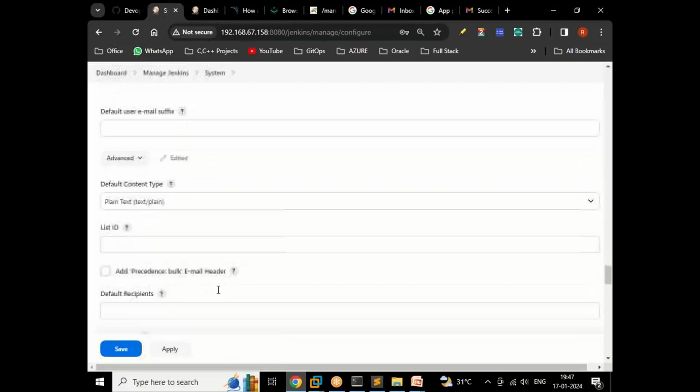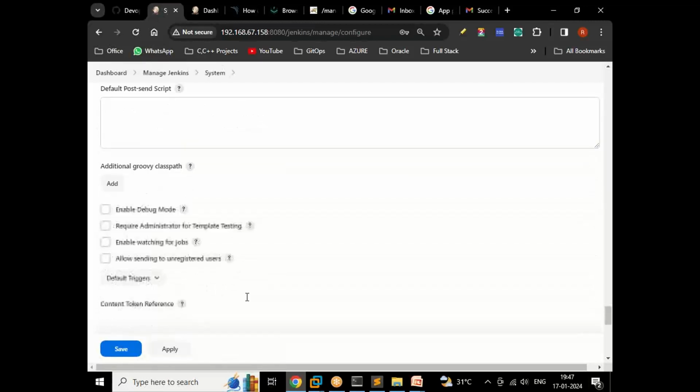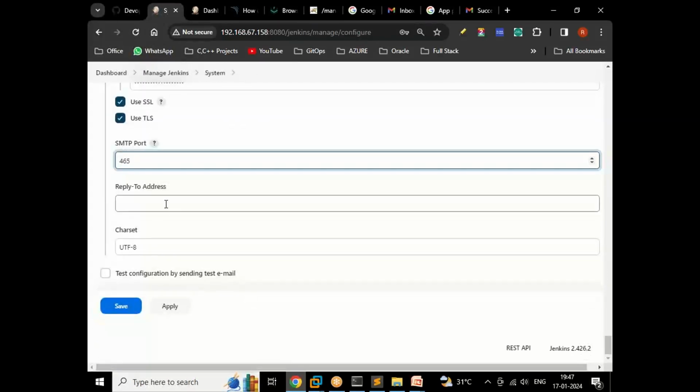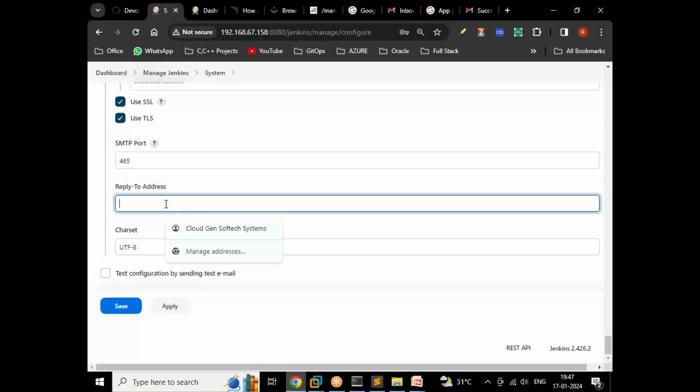Here also 465. How do we know the port number is 465? We have 65,535 port numbers. Each and every port number is unique for a different service. Out of those services, for the SMTP protocol, we use 465. Is it constant every time? Yes.